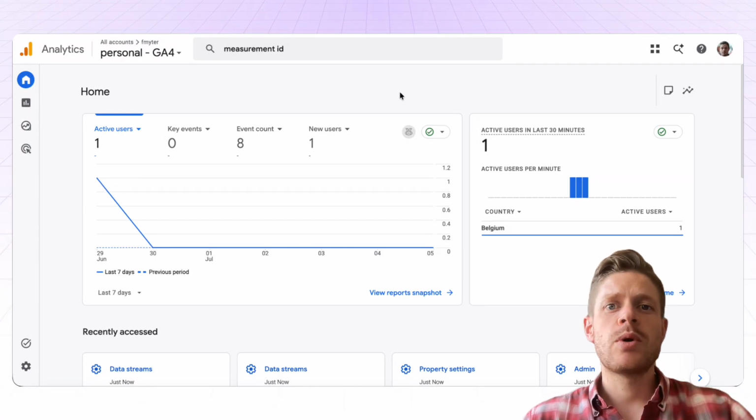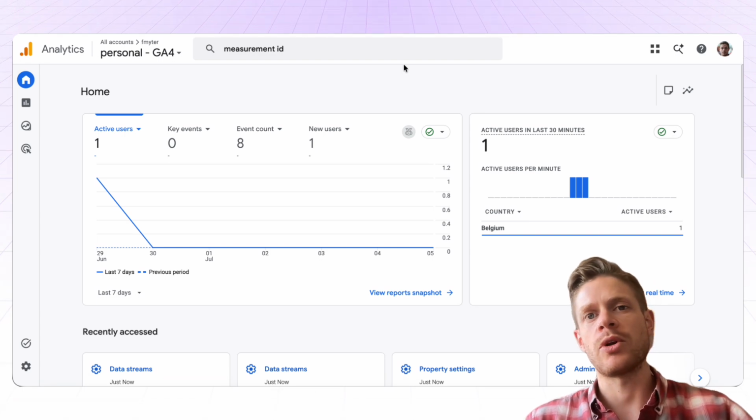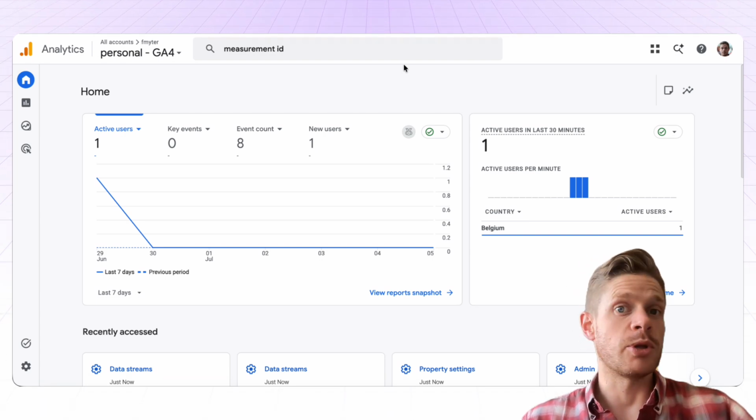Today I'm showing you how you can add tracking to your Weebly forms, and more specifically Google Analytics 4 and Google Tag Manager. So both tracking the views that you get on your forms, but also whether or not people press the submit button, for example.